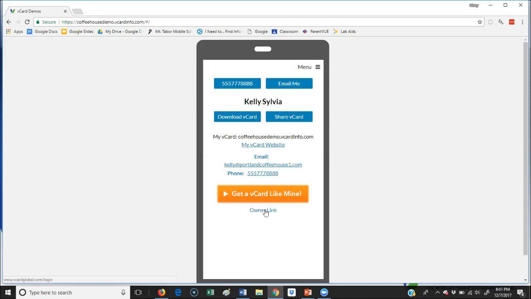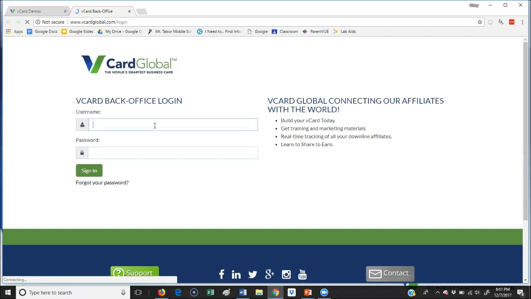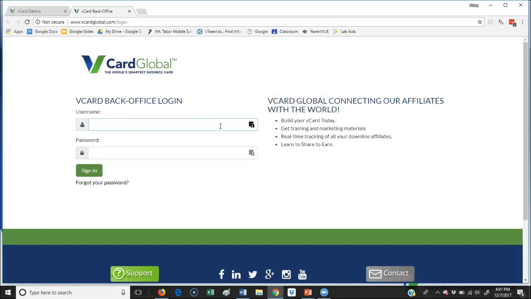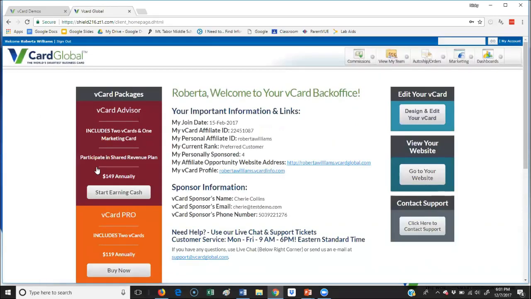The main thing, though, actually, at the very bottom of it, there's a link here. It says owner link. This is just a handy link. It takes you to the login screen where you can then get into the back office and the editor for vCard. I'm going to click on the owner link and log in to the vCard Global back office. And we will sign in. This is the vCard Global back office.